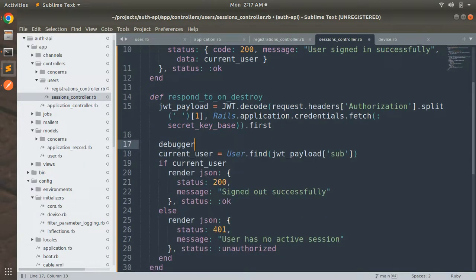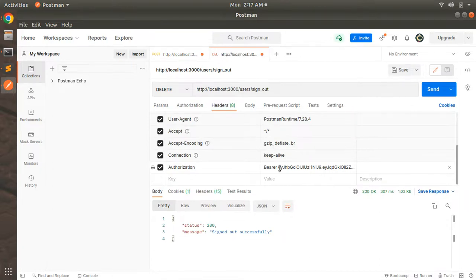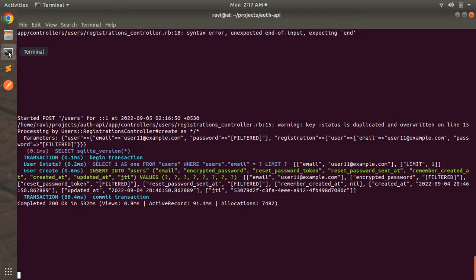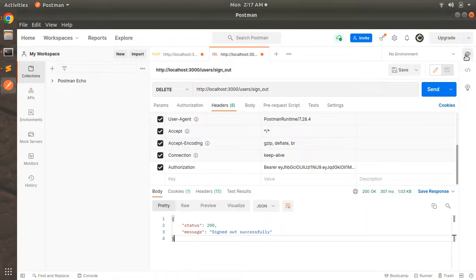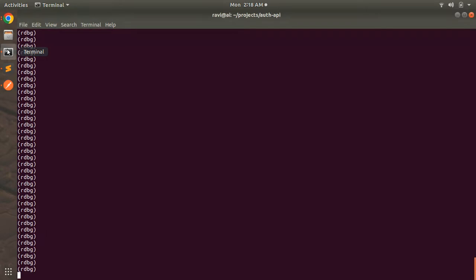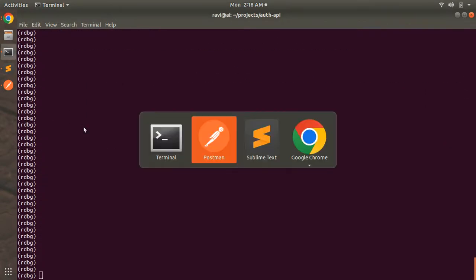Okay, save this debugger, and now submit this sign out request. So just paste this authentication token here. Just remove the existing token, and submit. Make some space on the terminal, and click on the send button. Okay, when you click on send, you will see that the debugger has stopped the terminal.